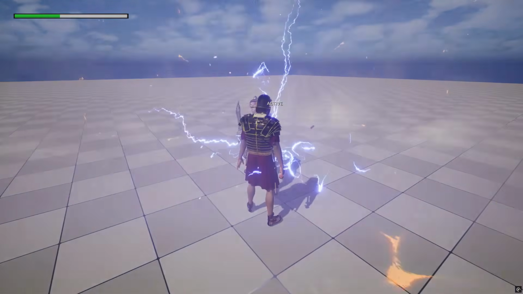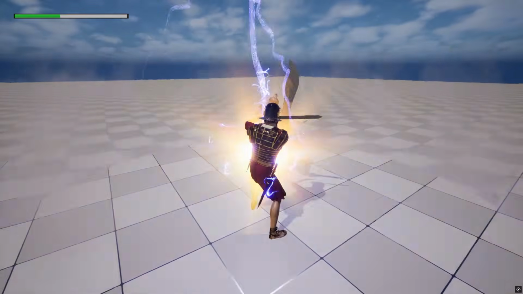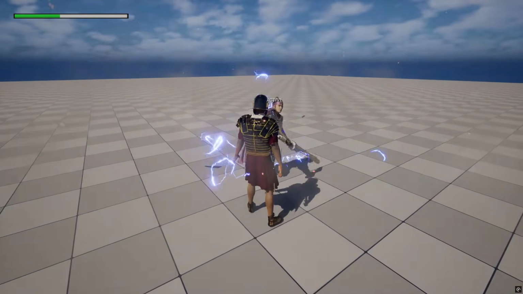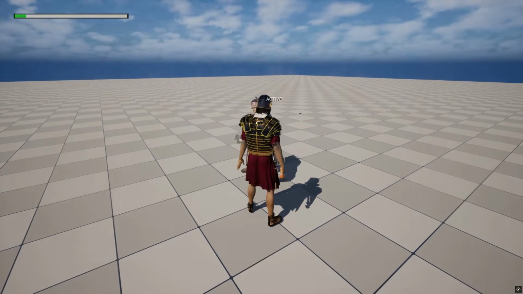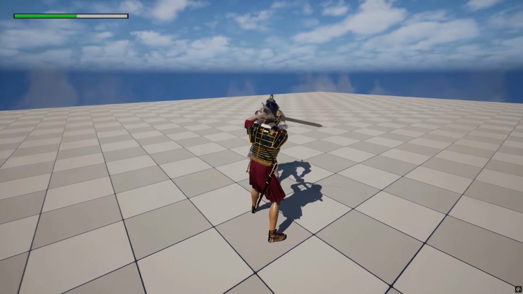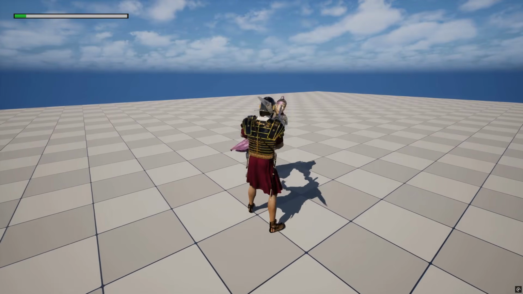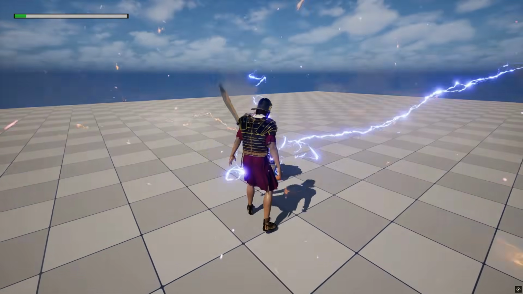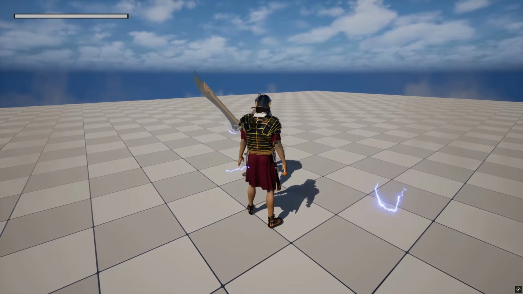How would I have the engine know that it's a regular block versus a perfect block? How would I change stamina, or how would I implement code based on hitting block at the correct time? So that's what I'm doing here, and if that's something you want to learn about, stick around. Let's get right into it.